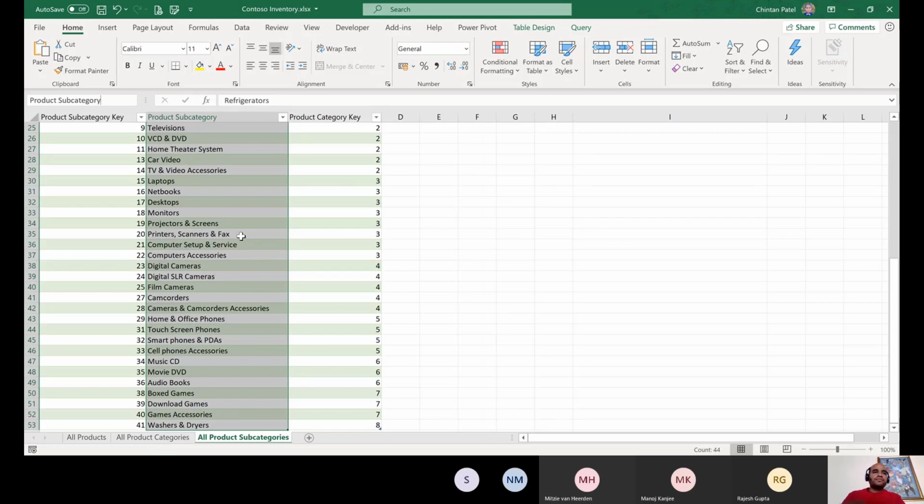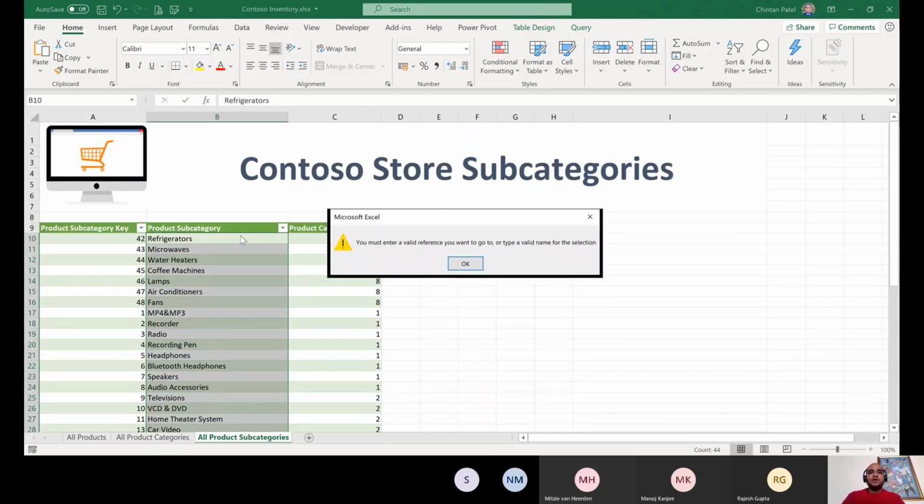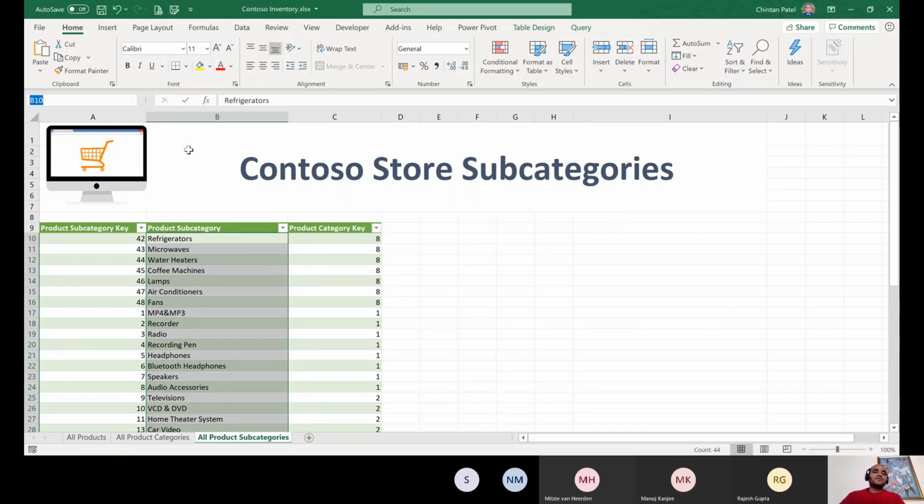When you push enter, you will get an error message: you must enter a valid reference you want to go to or type a valid name for the selection. So one of the main rules when you want to give a name: no spaces allowed. If you want to put a space, keep it as one word. Or what I like doing, because it's two separate words, I can put an underscore. So Shift and the dash to get your underscore. So product underscore subcategory, and you just push enter.